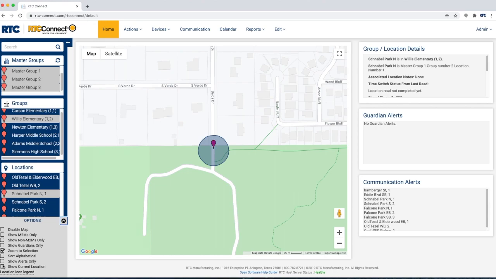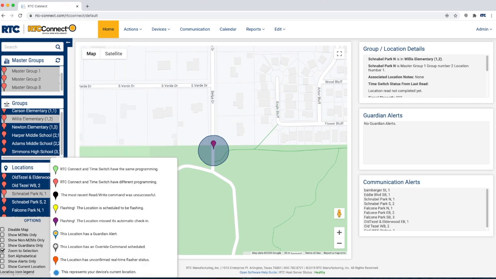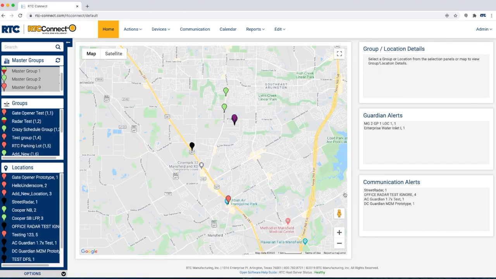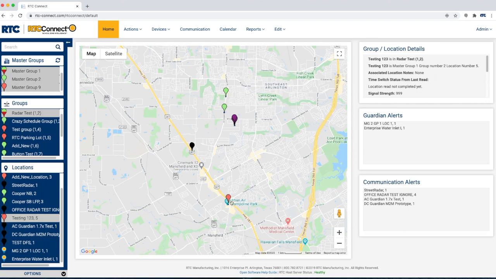You can also view the location icon legend, which is what we use to make diagnosing the flashers in your agency more clear. Green locations simply mean that the programming in RTC Connect matches the programming on the time switches that are out in the field. A red location means that they do not match, and it's recommended that a read-write command be issued to send the programming in RTC Connect out to the time switch in the field.